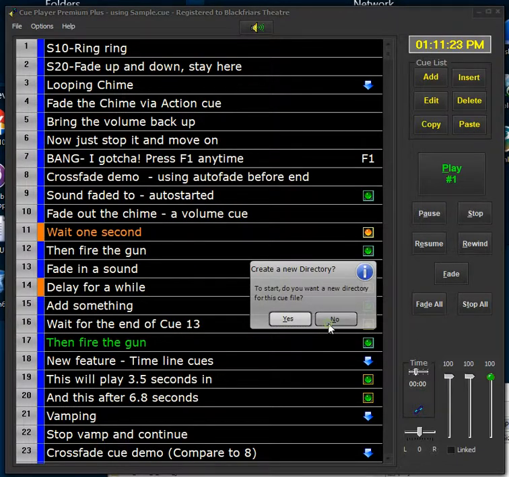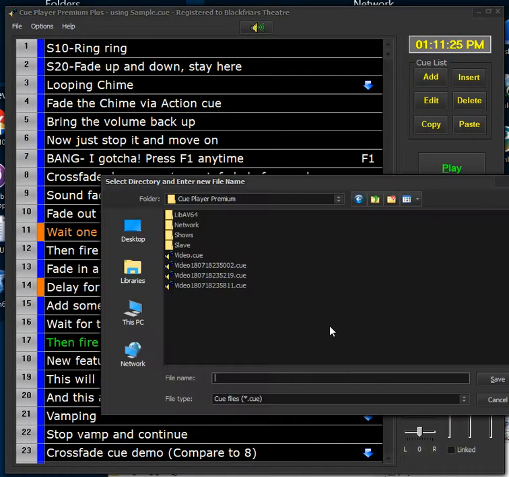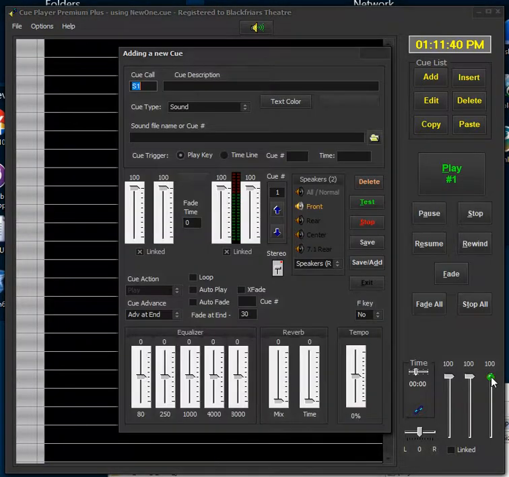In this case, we'll just say no, and a file selection screen will pop up. We'll make a new one. We'll call this one New One. All right, we will save that. And we need to add then the first cue for the New One cue file. Here we'll see up here we're using new1.q registered to our theater or ourselves, depending on how you purchase the program.